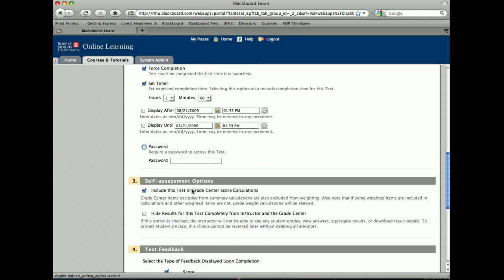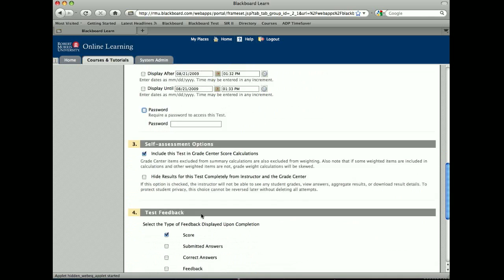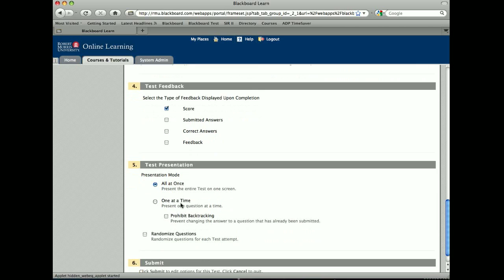The self-assessment options, if you want the test to show up in the gradebook, make sure that you have this checked. And then for your test feedback, if you check score and submitted answers, then the students can see the score that they got and the answers that they've submitted. And if you want the students to see the correct answers, you will check this box as well.